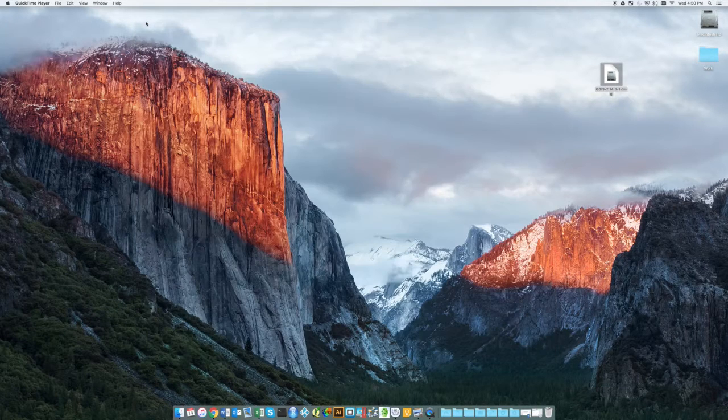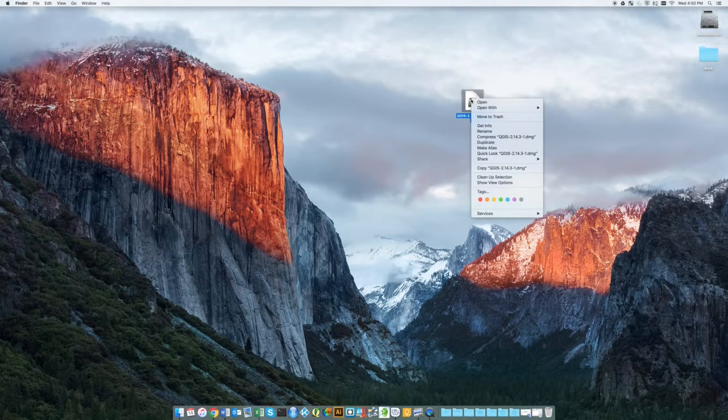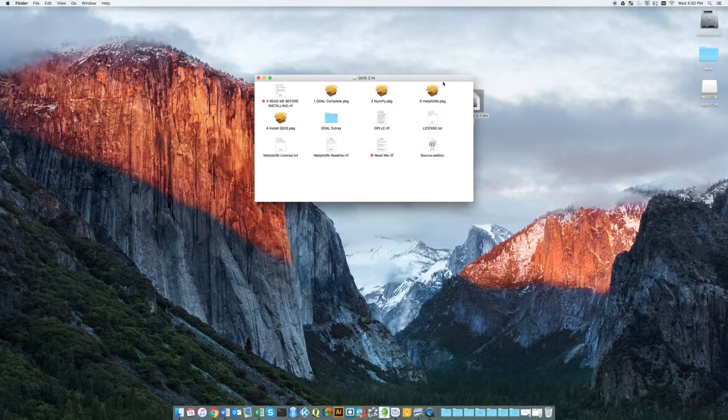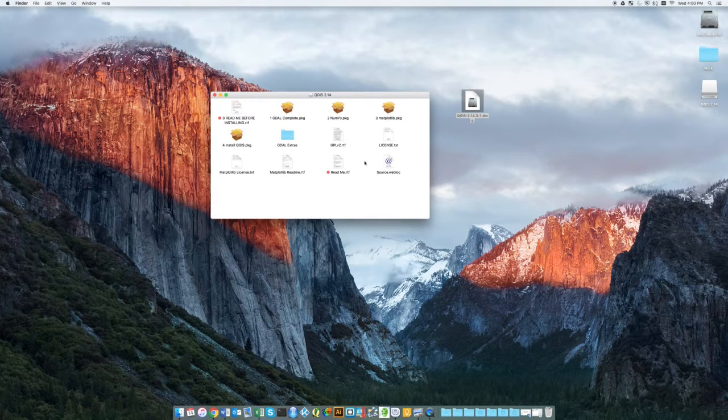Once you've downloaded it, try to save it to your desktop. On the desktop, just right-click the downloaded file and choose open. Do note that I prefer to right-click it so it doesn't have any administrative issues. And you will have several files in that folder in that DMG file.